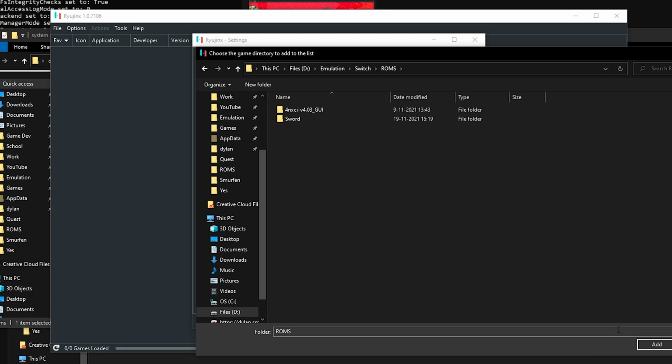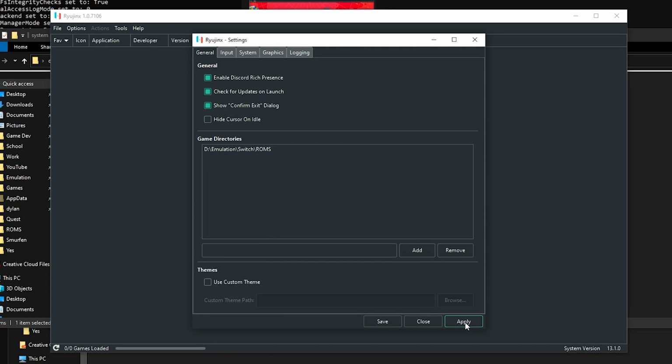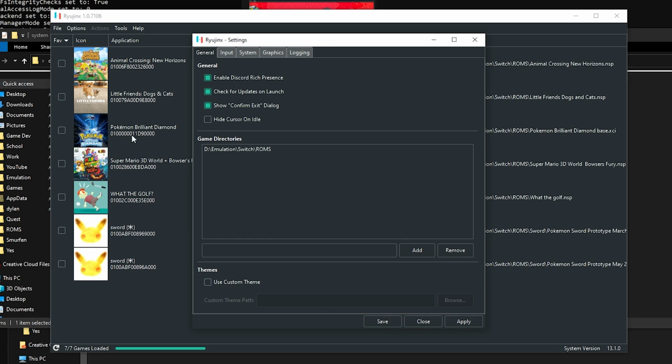So I got all my games right here, press Add, and if you press Apply it should automatically load up all your games, which is amazing. So there are a few settings you do want to look through. They are not crucial, so you can just leave it at the default and it should run. Ryujinx is quite easy to use these days. But these are just some ease of use things.